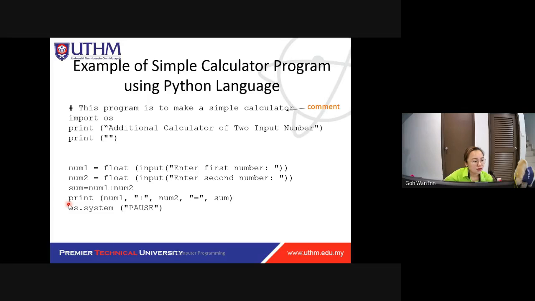So this is the comment after the pound sign. You have the comments. Okay, and then print addition calculator for two inputs. So this is a display prompt, meaning that you display the output to the user. Okay, so gather the input prompt. So number 1, you declare float type and then input, enter first number. So this will appear, enter first number, and then the user will key in. After keying in, it will appear enter second number, so the user will key in. Both will be stored in the float number type.